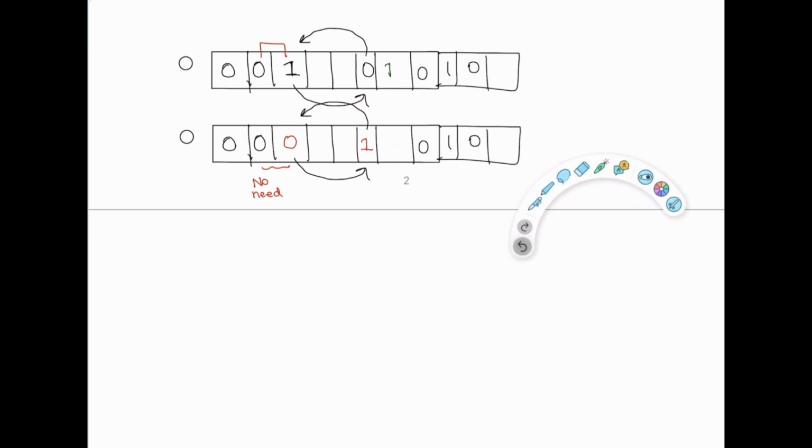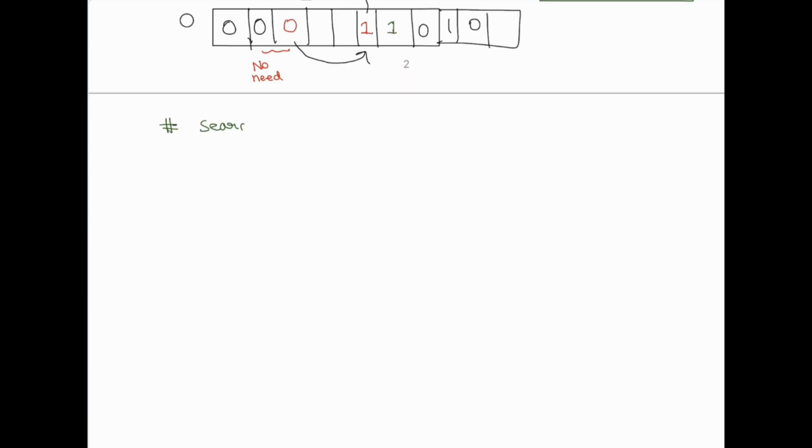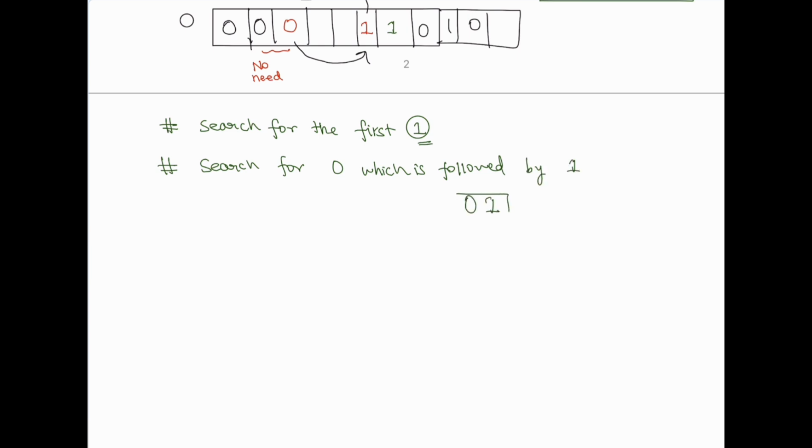So which 0 should I select? I should select the 0 which is together with 1. I should select the 0 which is followed by a 1. That is my criteria for selecting the 0, and we will be able to reduce the cost by 2. And that is our approach. We basically search for the first 1. Then we search for 0 which is followed by 1. You have to search for a pattern like this, 0 and 1.